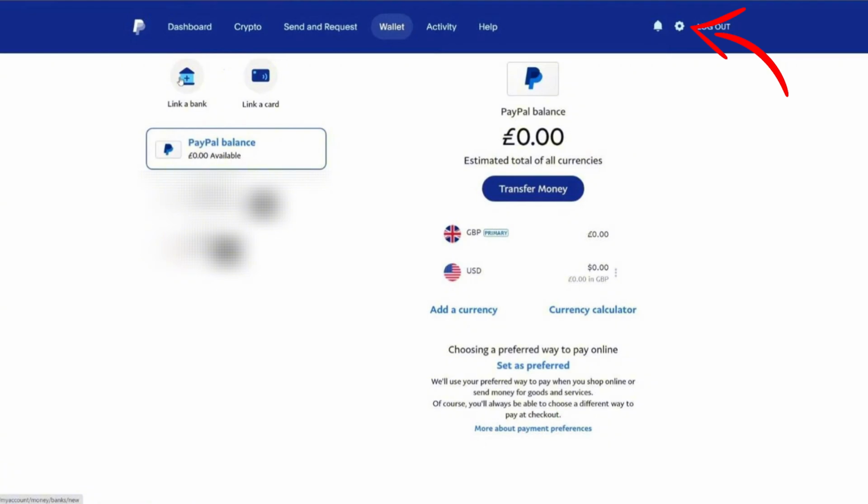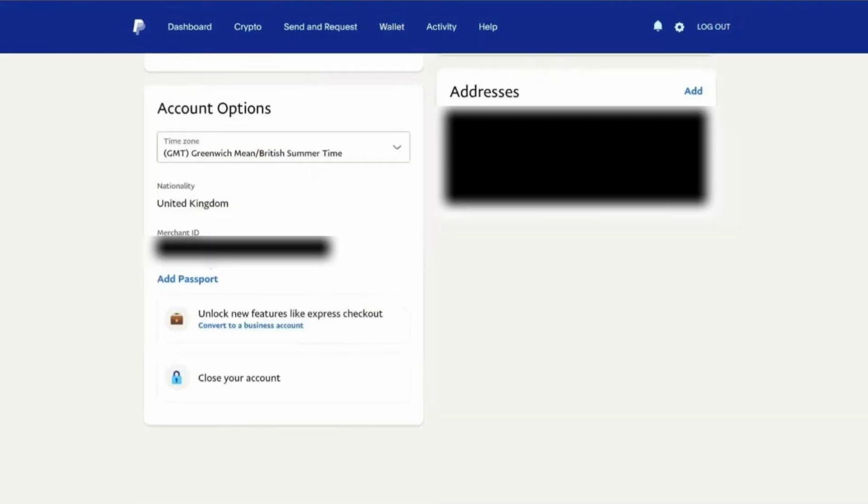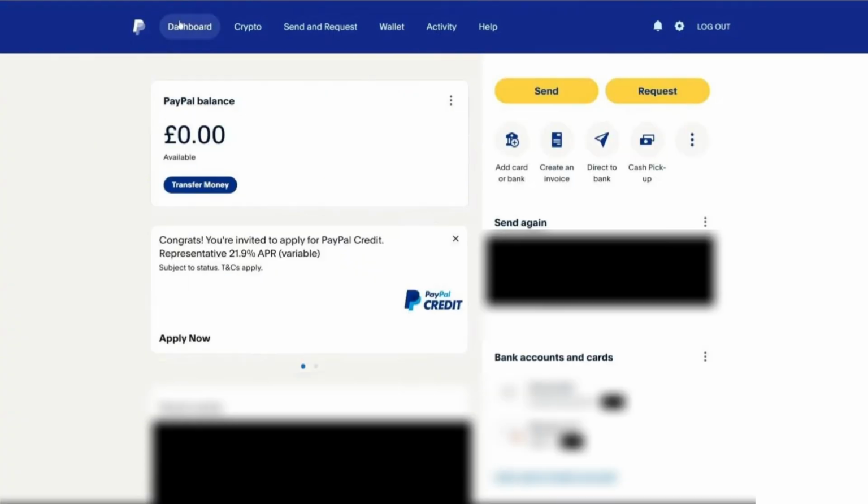To upload proactively, click the gear icon in the top right corner of your dashboard to go to Account Settings. Scroll down to the Account Options and you'll find the section where you can upload your documents. Once these steps are complete, PayPal will remove any limitations on your account, including limits on sending or receiving money. Keep in mind that PayPal might request additional verification in the future if needed.